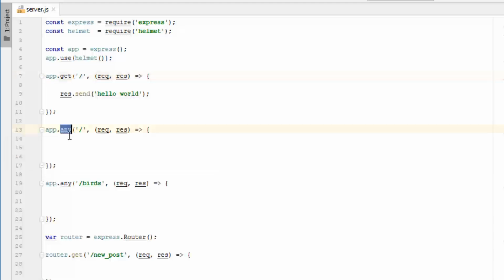Down here, we can see app.any, and any is exactly what it sounds like. It will respond to any HTTP request using any HTTP method, but still only on the / path. If we were to change this to post, then it would respond to only post requests on the / path. And then down here, we have app.any birds, and it will only respond to requests on the birds path, but with any HTTP method. But again, we could change it to, for example, put, and then it would only respond to put requests on the birds path.